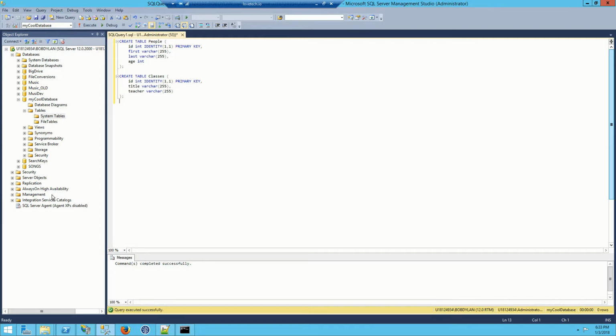Let's examine three simple create table commands to create three tables: people, classes, and registration. In SQL Studio, when you hit the execute button, only the selected text will run as a SQL query. So we highlight and execute the first command, creating the people table, and then we highlight and execute the second command, creating the classes table.